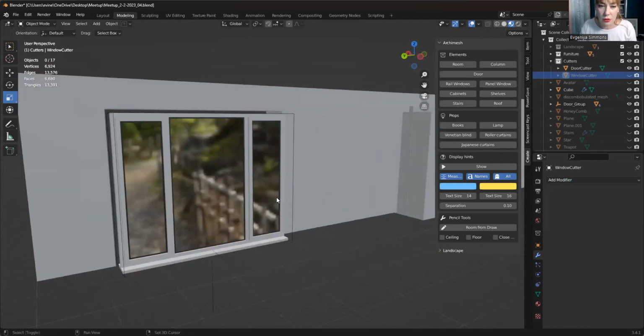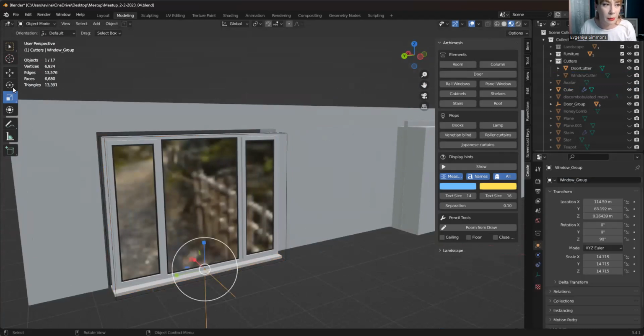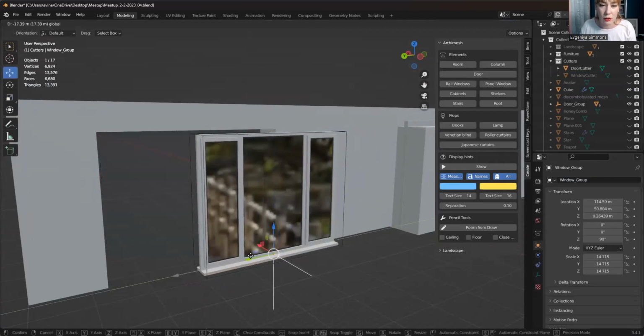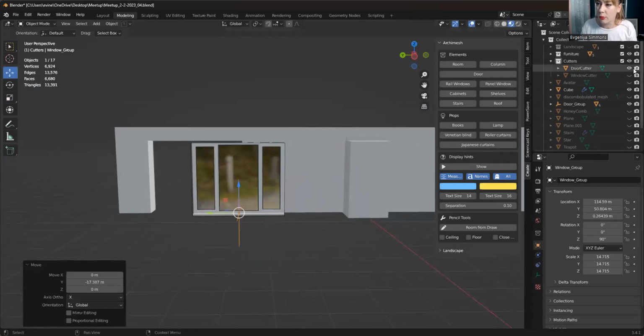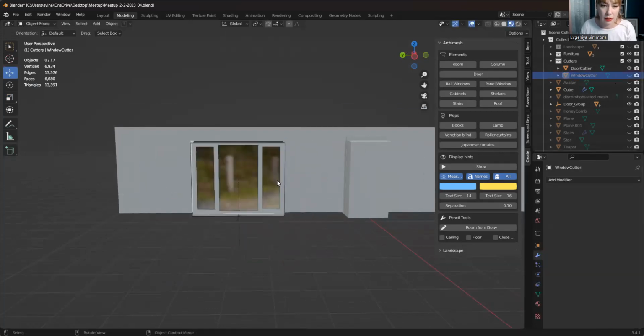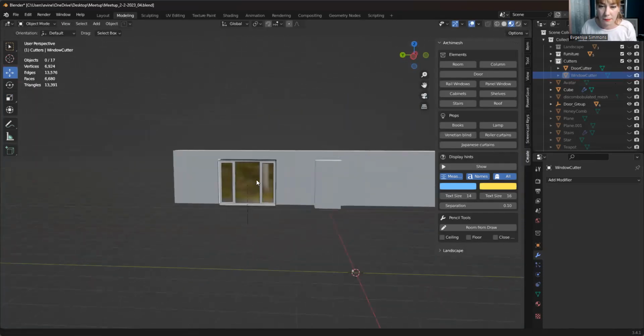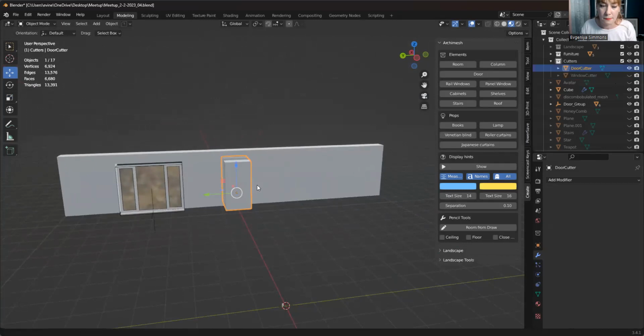And that way, if you don't want a window here, you can just move it, because that always happens when you're in VR. You're like, oh, I don't like it here, so you go back to the window cutter and move it here, and then hide it, and then you have a nice opening here.